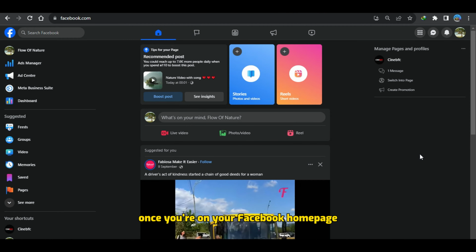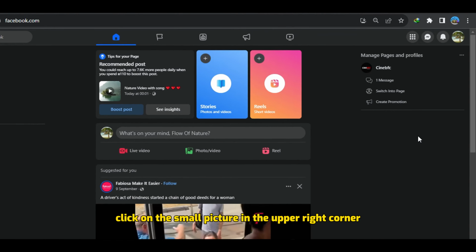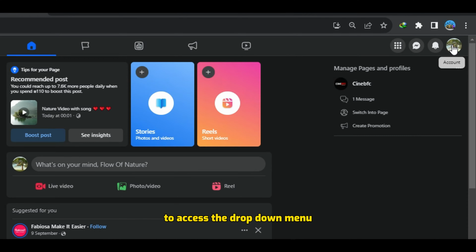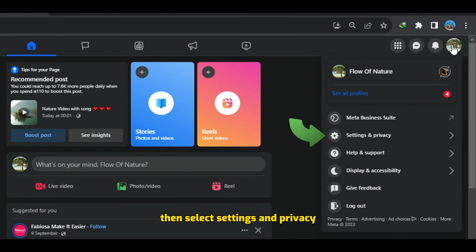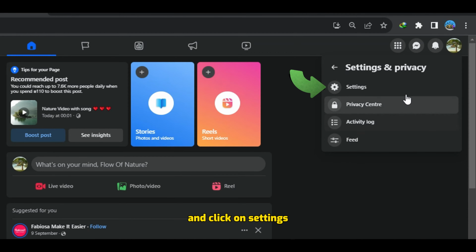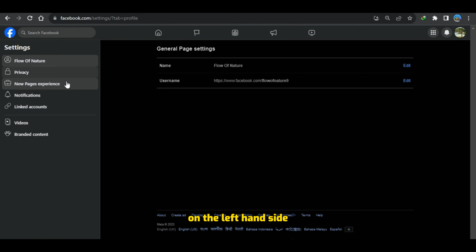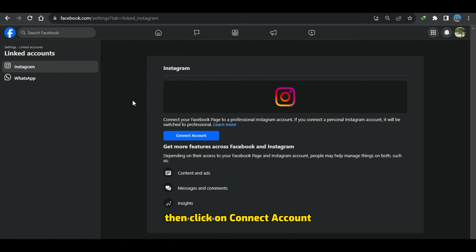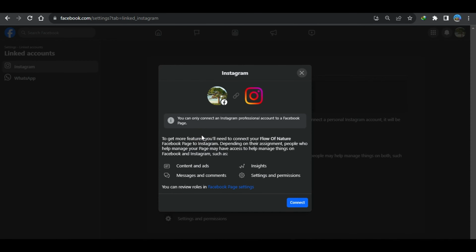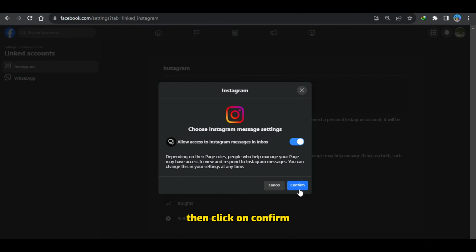Once you're on your Facebook homepage, click on the small picture in the upper right corner to access the drop-down menu. Then, select Settings and Privacy and click on Settings. On the left-hand side, you'll see a few options under Settings. Click on Linked Accounts. Then click on Connect Account. Click Connect. Then click on Confirm.